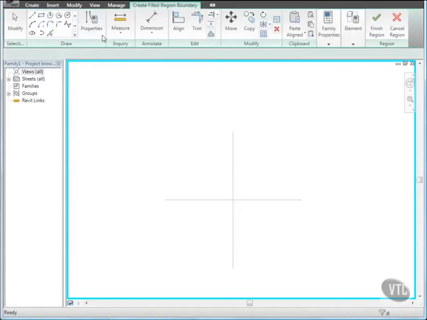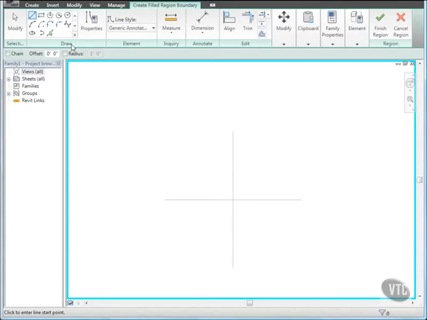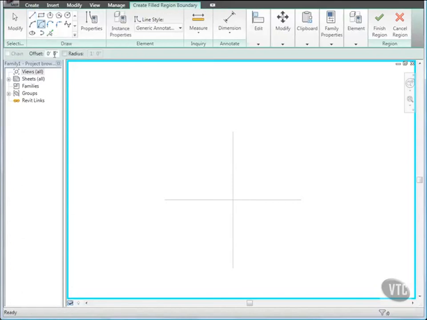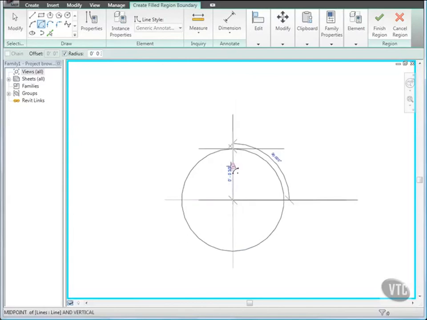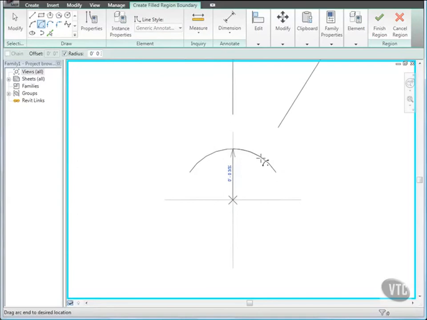Then on the Draw panel, click Center Ends Arc, and on the Options bar, click Radius, and then type 3/32 of an inch. Click the intersection of the 4 lines. Click the top end of the upper vertical line. Click the endpoint on the right side for the horizontal line on the right.